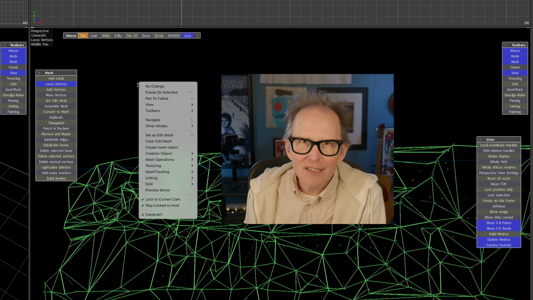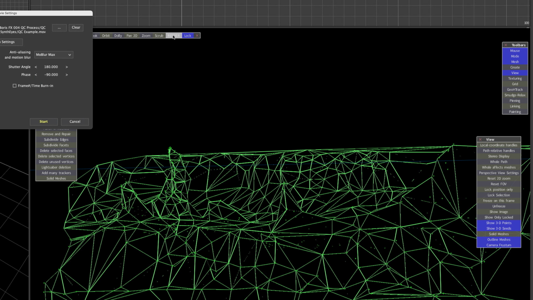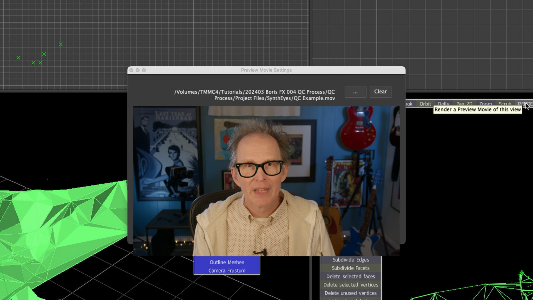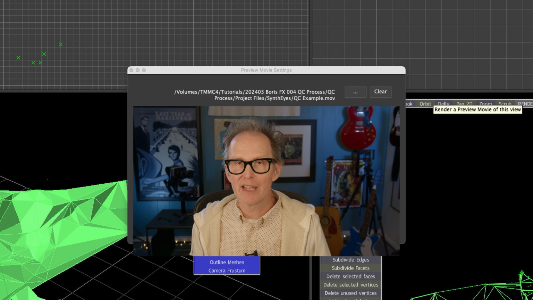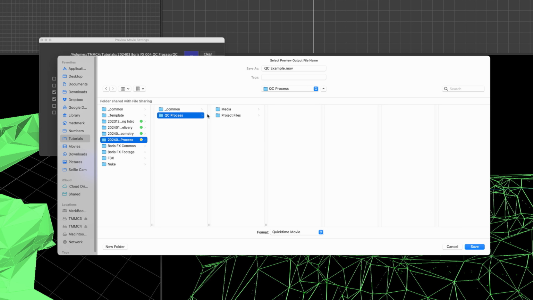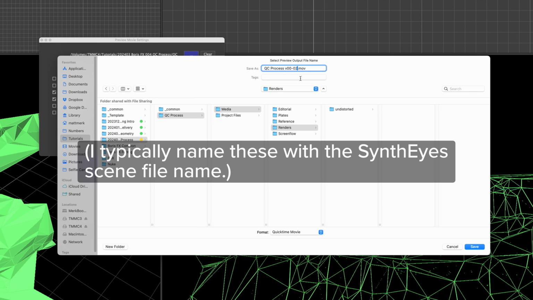We can either right-click in the viewport and select Preview Movie, or we can click Render in the mouse toolbar. That brings up the Preview Movie settings window. The first thing we want to do is tell SynthEyes where we want to save our preview. So we're going to go to QC Process, Media, Renders, and we need to give our preview movie a name.